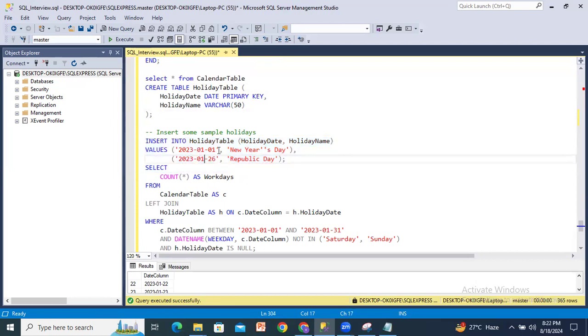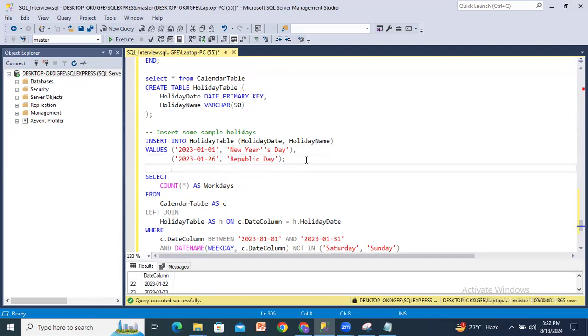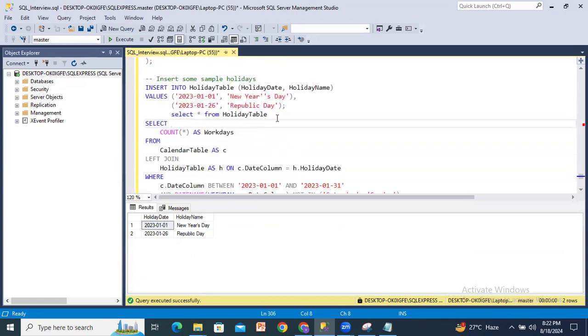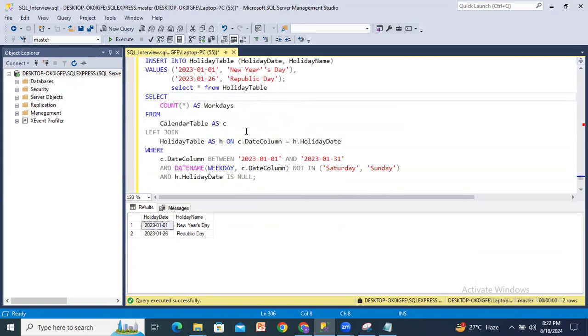2023, January 1 is New Year and 26 is the Republic Day holiday. So these two holidays only I'm inserting. Let's check these values: select star from holiday table. So I have two records, only these two. Later, if we want, we can add more and update the table. For time being, I'm writing this one.